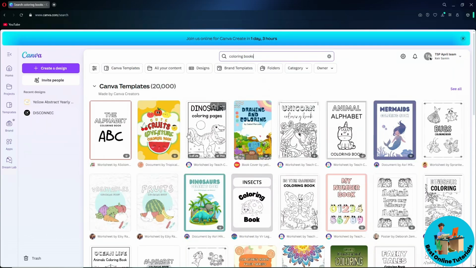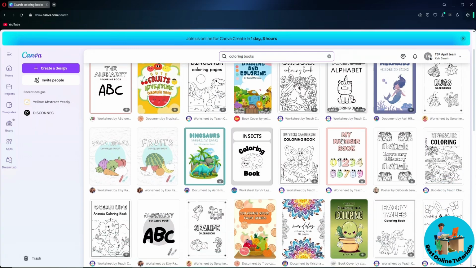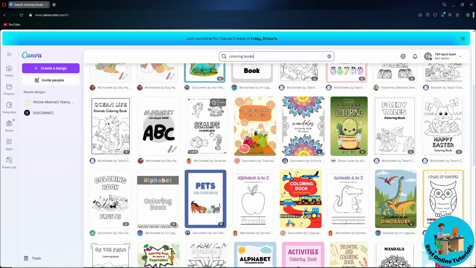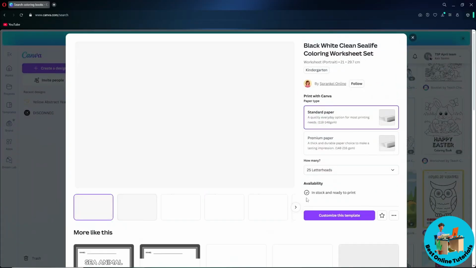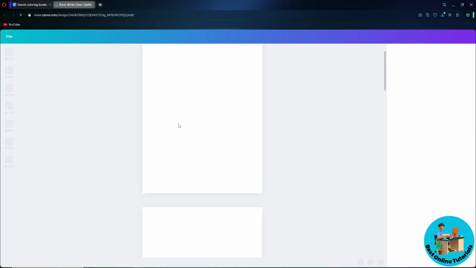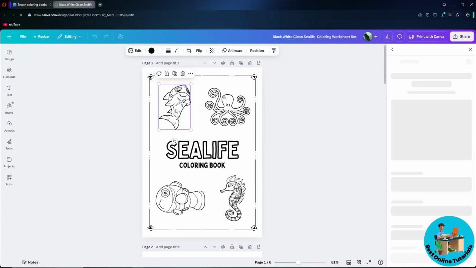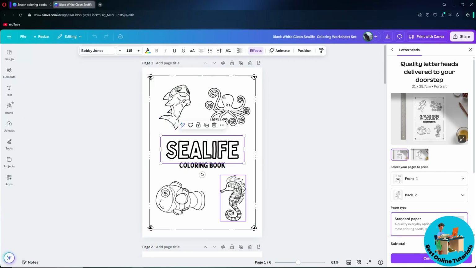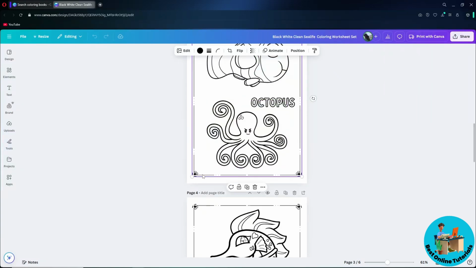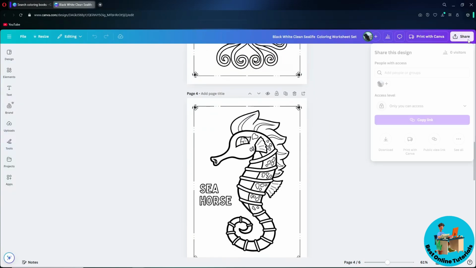Now, from here, guys, you will have multiple templates that you could simply select, and you could go ahead and select one and customize this template. And after that, you could have these templates over here. Now, guys, you could change it based on your preferences, and you could click on share on the top right, and you can download them and print them out.